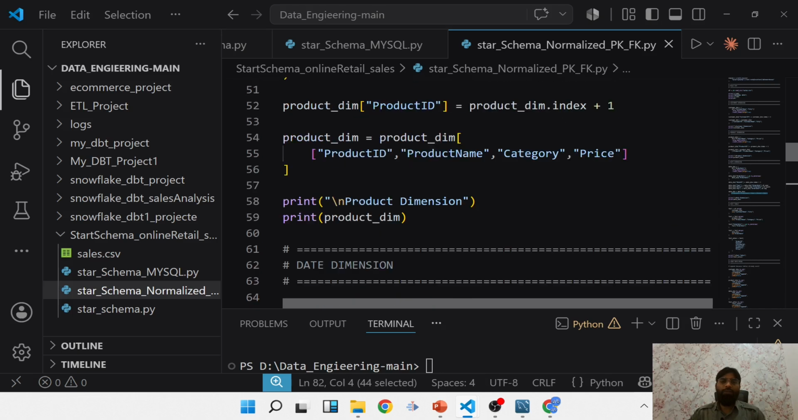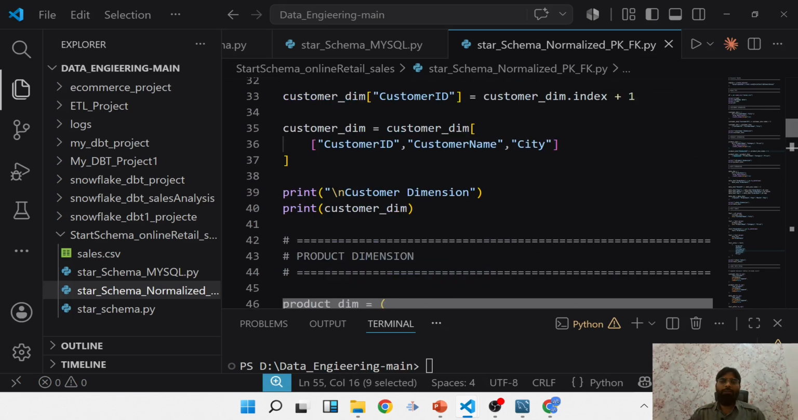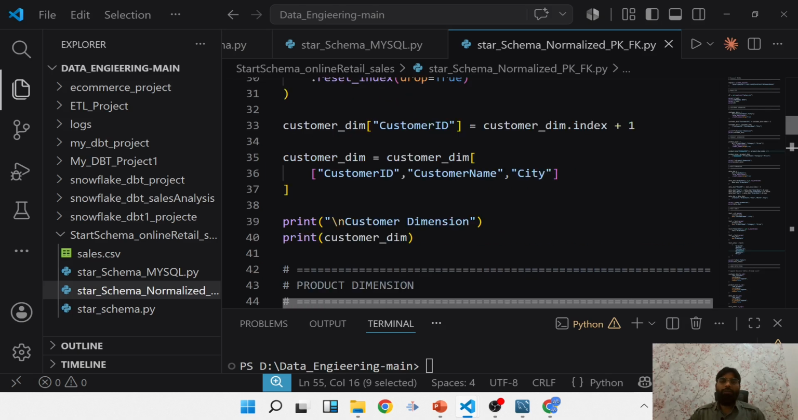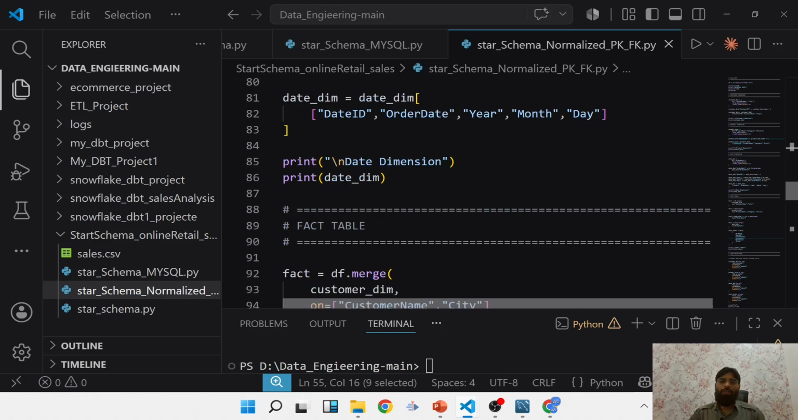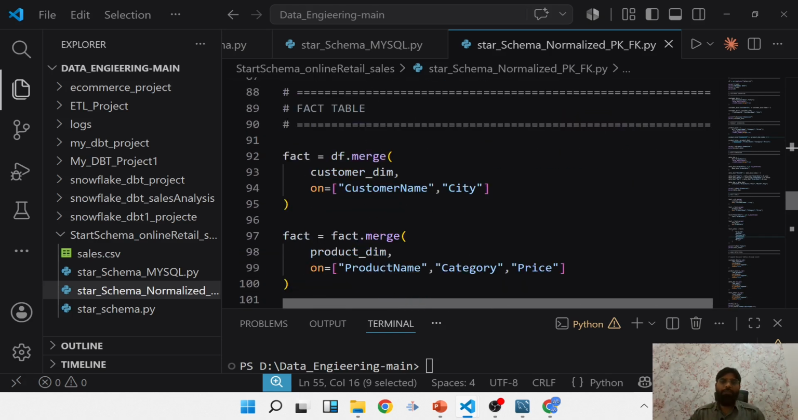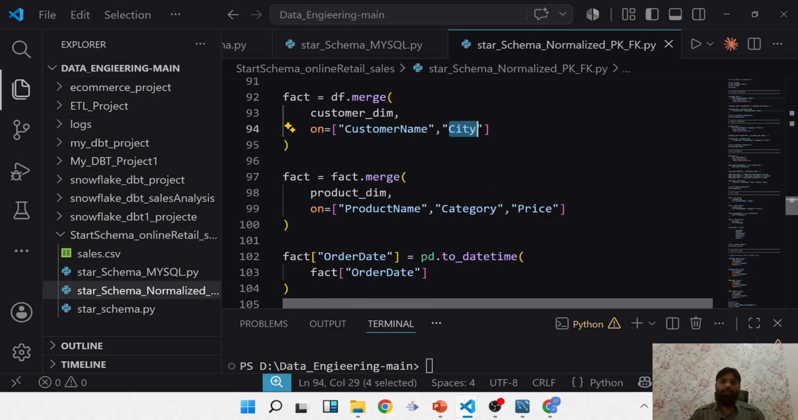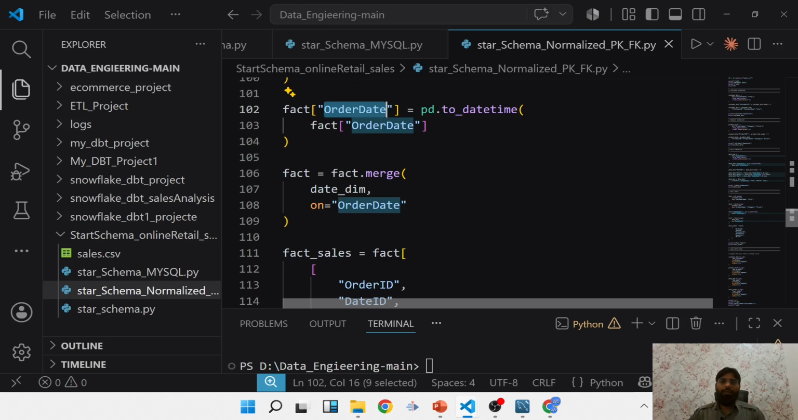And here also, if you go to the product, having a product ID, product name, category and price, a data frame will be created. Same for customer: customer ID, customer name and city, a data frame will be created. So all the data frames will be created here. And then the fact. So the fact is first getting merged with the customer dim, customer name and city, right? And merged with the fact, product name, category and the price, and then the fact to date, getting the date, right? And then we are going to merge with this date dim as well.